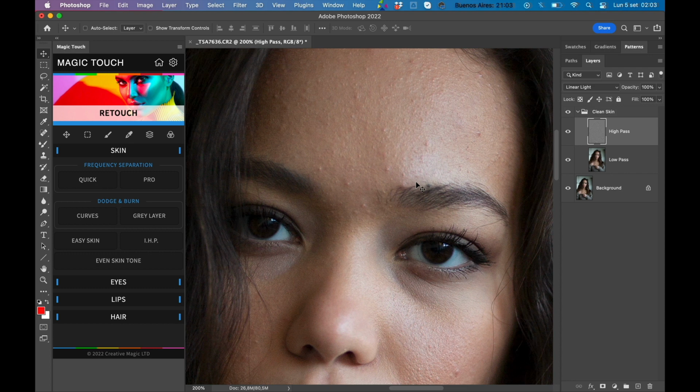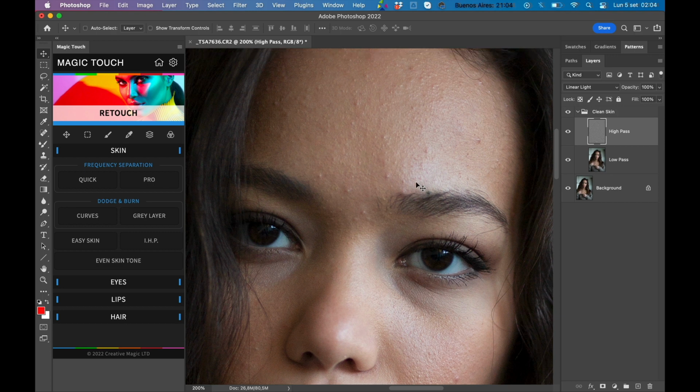Be aware that the most common settings are not the best ones for every kind of image, because every project needs different settings. So if you are really just starting with frequency separation, just try this one and try to understand what it is really about. So as you can see, now we have a folder called Clean Skin. If you open it, by the way, it's already opened when you click the Quick Skin feature, you will see a high pass layer and a low pass layer.